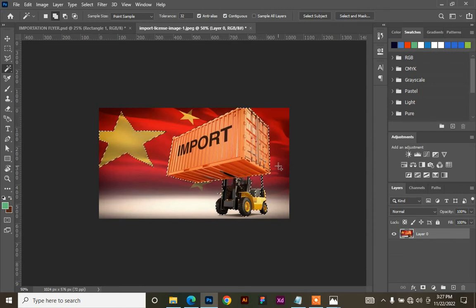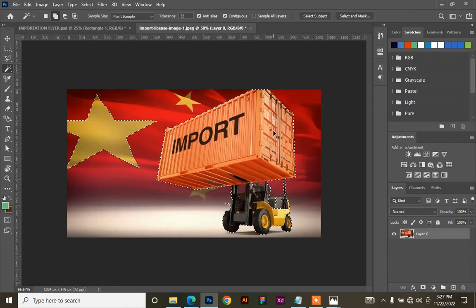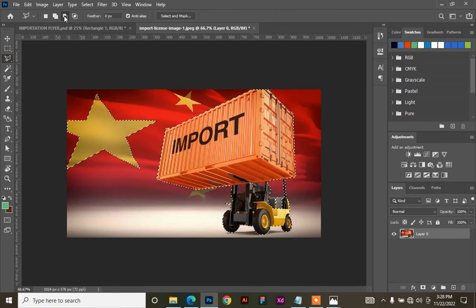I'm still waiting. You can see that it has done a relatively good job, but then it selected this star and I don't want it, so I'll go back and select my lasso tool, polygonal lasso tool, and then I will say subtract from selection. So this star that it has selected, I'll just go and subtract it. So it has subtracted. This is now my new selection.